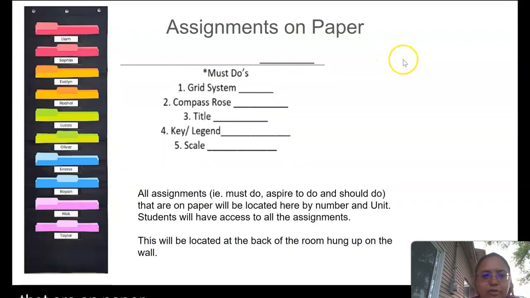Assignments that are on paper, these are the must-dos. So our first must-dos will be the grid system, the compass rose, the title, the key or the legend, and the scale. And I will have them located in these little folders over here. I actually have 2 sets of them so that they will be in the classroom. All assignments such as must do, aspire to do, and should do that are on paper will be located here by number and unit, and students will have access to all of the assignments. This will be located at the back of the room, hung up on the wall.